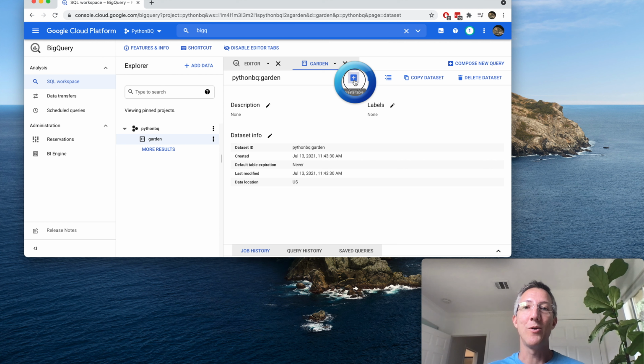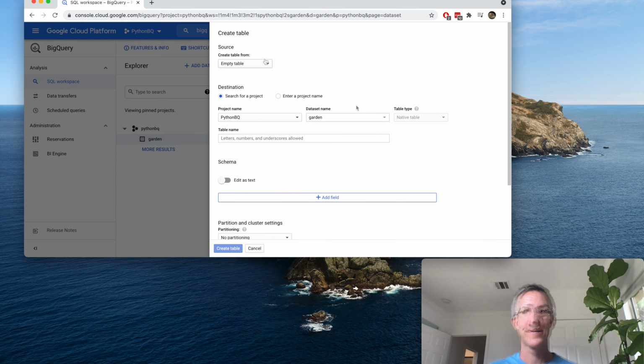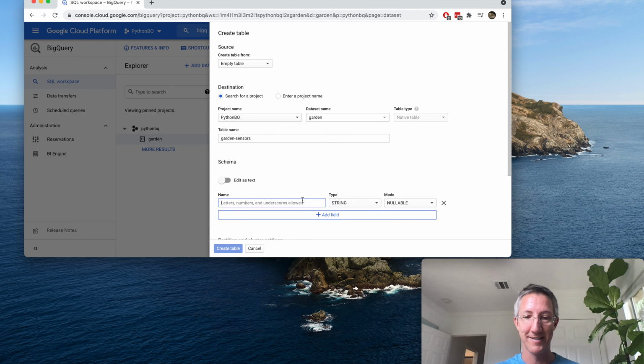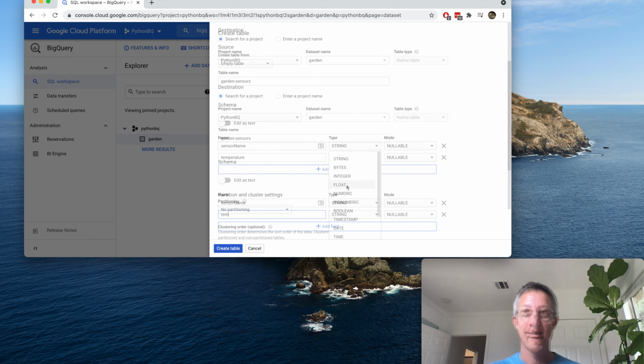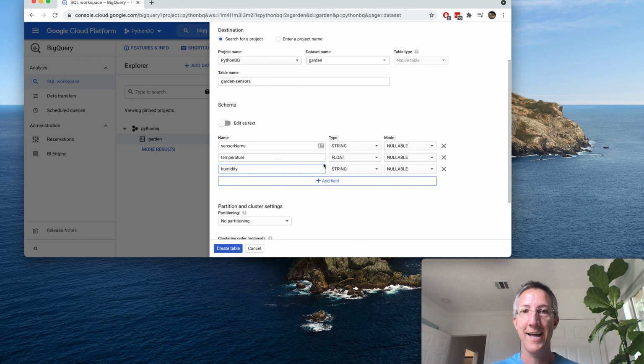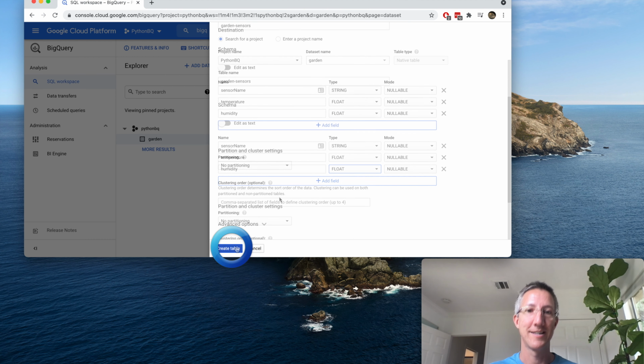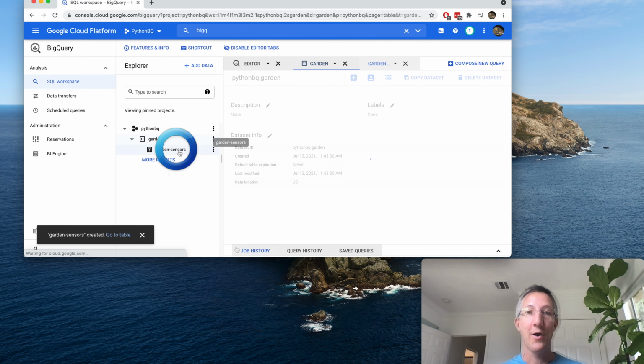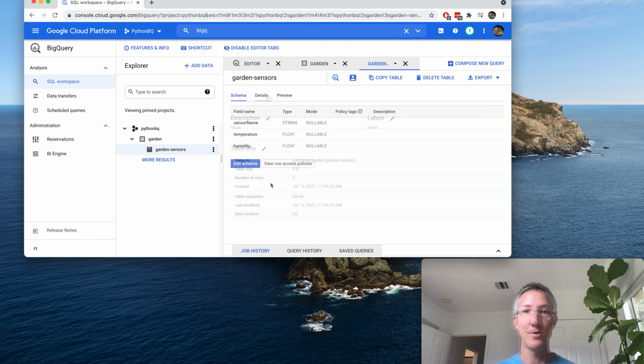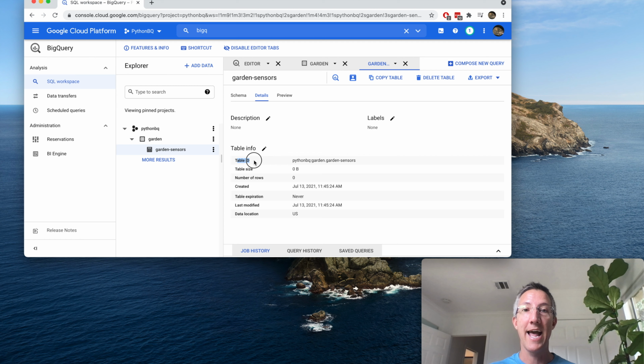Now I'll open garden. Now I'll create a table. I'll leave it empty, and I'll set the table name to garden sensors, and I'll add a few fields. Sensor name, temperature as a float, and humidity as a float, and create table. Okay, now I'm going to go into the garden sensors table, into the details, and I want to use the table ID soon, so I'm going to come back to this.